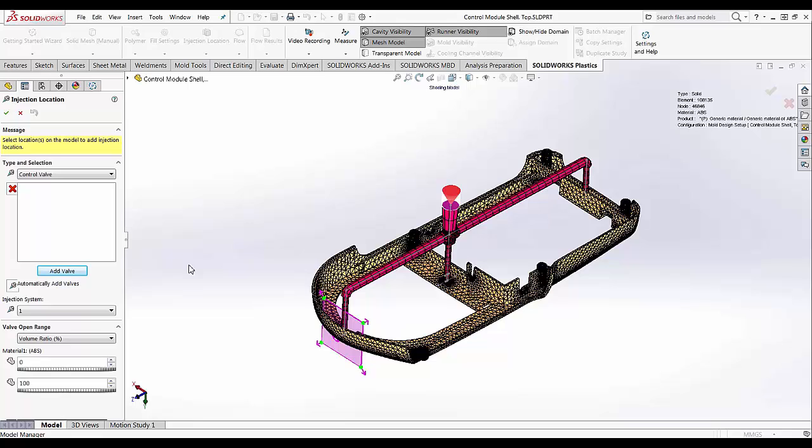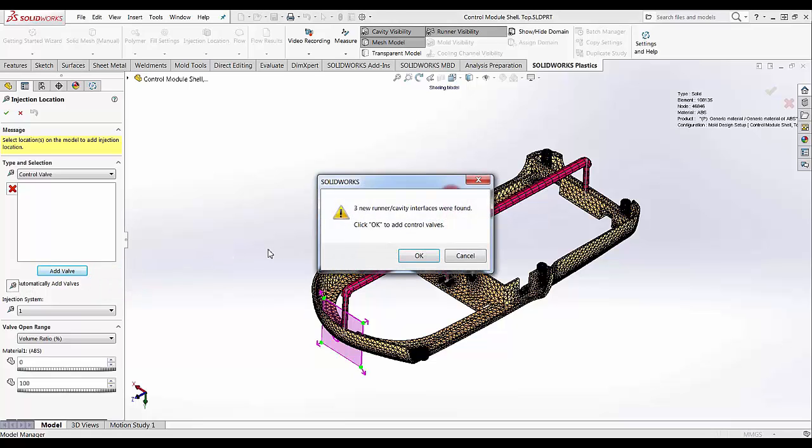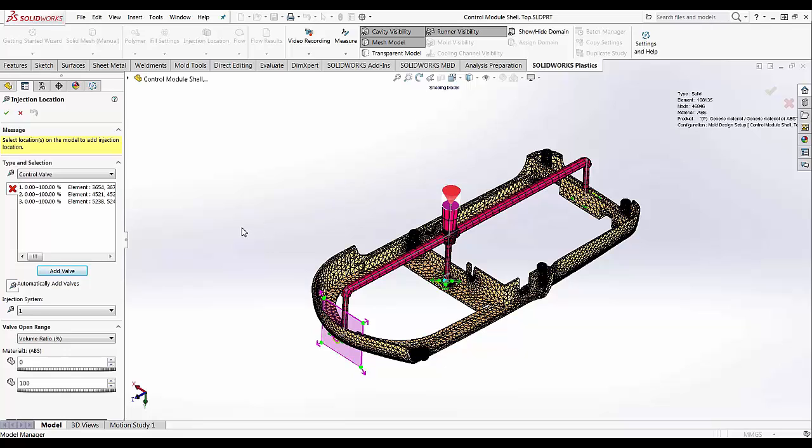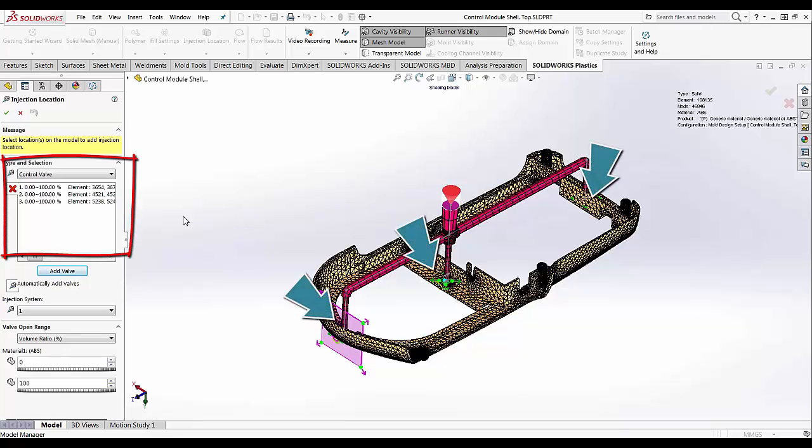You can choose to manually select these locations, but SOLIDWORKS Plastics 2017 has a new feature that lets you automatically select them for you. On selecting the Automatically Add Valves button, SOLIDWORKS has found the three locations mentioned previously on our part with very little user interaction.